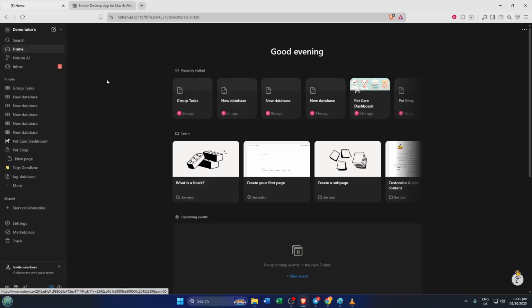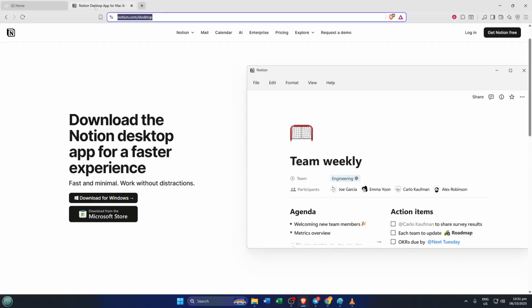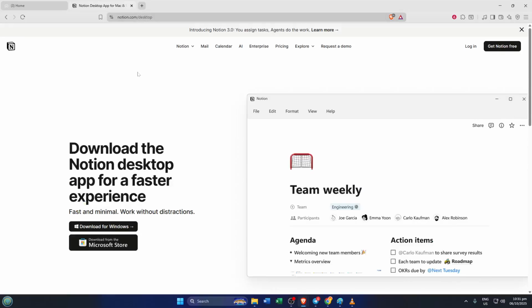First things first, open up your web browser and head over to Notion.com desktop. Typing this directly into your browser's address bar will make sure you get to the official Notion download page, which is important for both security and finding the latest version. If you're ever unsure about a website, taking a second to double-check the address is always a good idea.